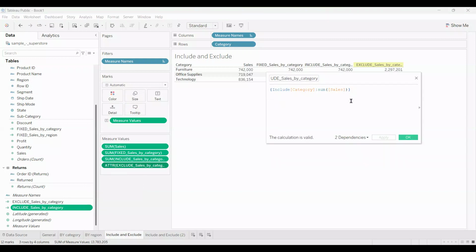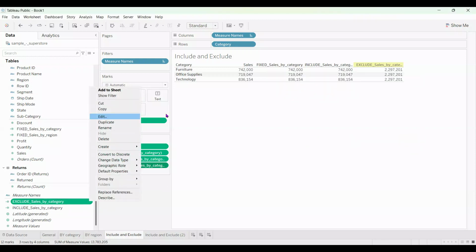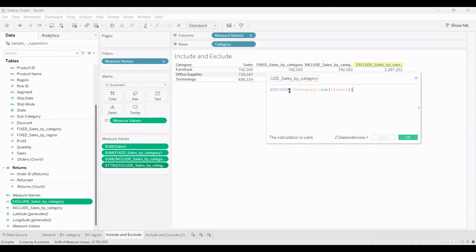Simple, the curly braces remain. Instead of the keyword fixed, we now have the keyword include. The rest all remains the same. And just as a best practice, I have named my calculated field also as include underscore sales by category. The same way I've done for exclude. So if I show you exclude, the keyword used there is exclude. And as the Tableau messaging is telling me, the calculation is valid. So I am all good.